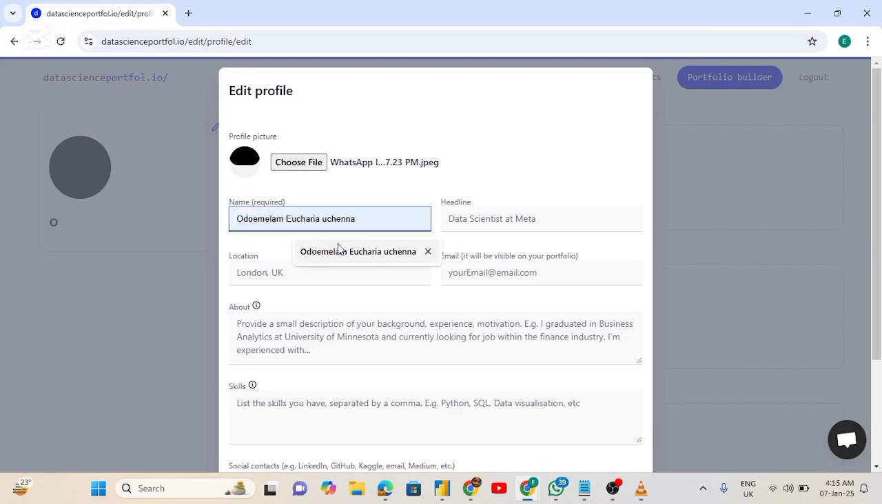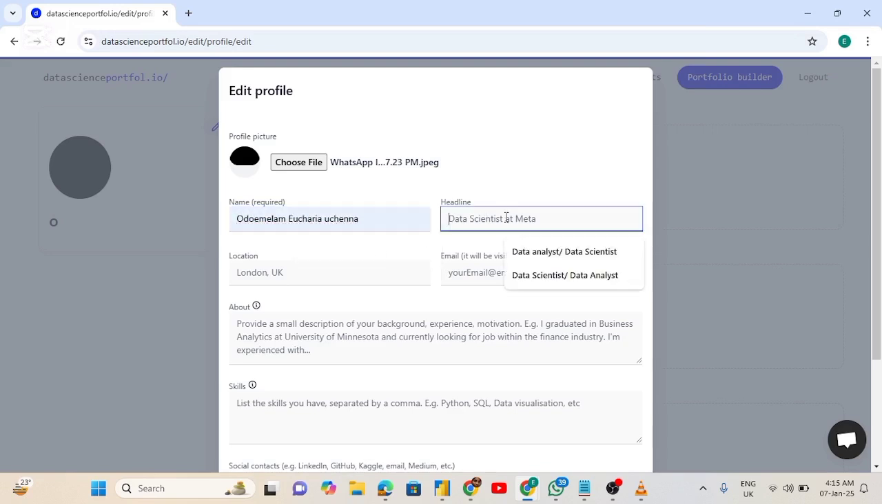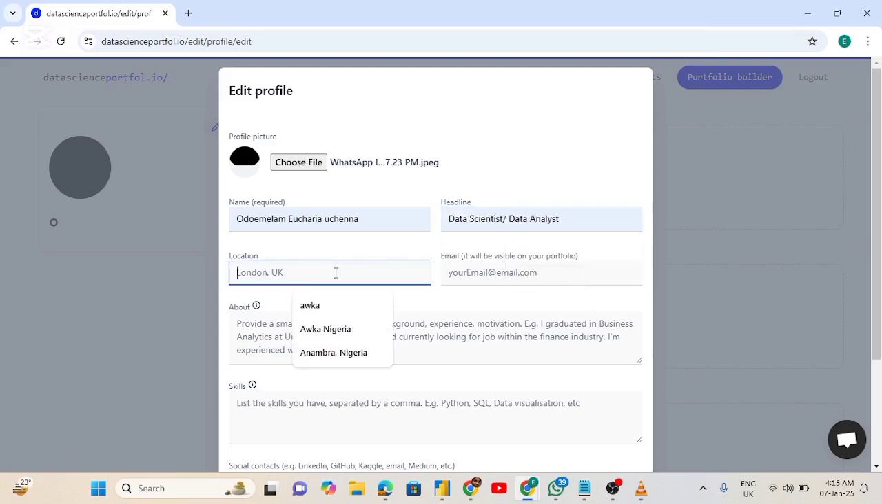Okay, then the headline. What is this headline about? What do you do? Data analyst, data scientist, all of those things, you include it there. So I'll just click on yes, data scientist, data analyst. Where's the location? Where am I currently? Anambra, Nigeria. And here you put in the email address that you want to be seen on your portfolio.